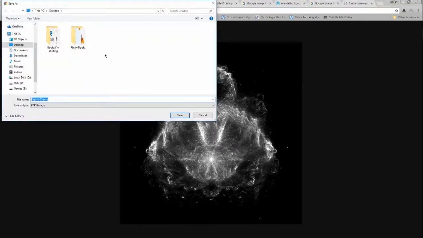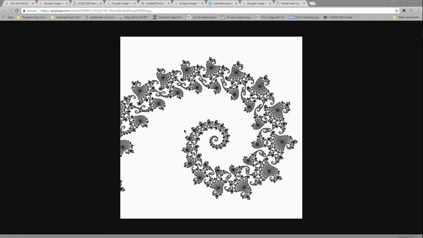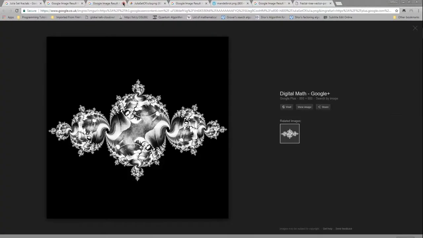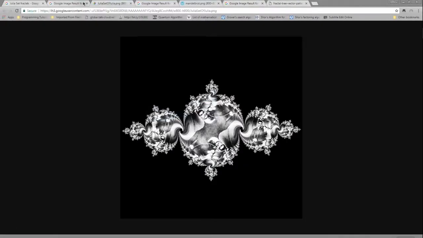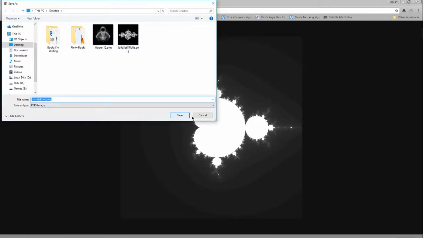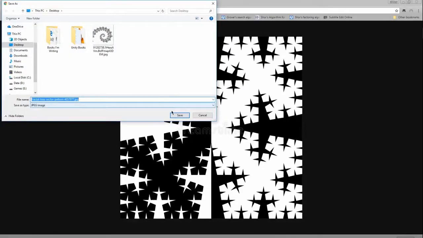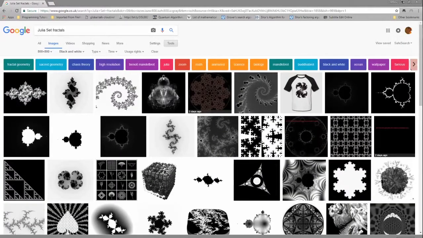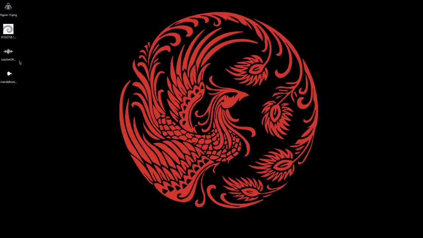And then I'm going to save these to my desktop. Figure 15. Yeah, we'll keep that name. That's fine. We'll get this one. That name's fine. We'll save this one, Julia set of Julia. Fine. And this one's Mandelbrot set, which is fine. I keep saying which is fine. We can't use that one, sadly. So we're going to delete that one. So we have 4 to choose from.